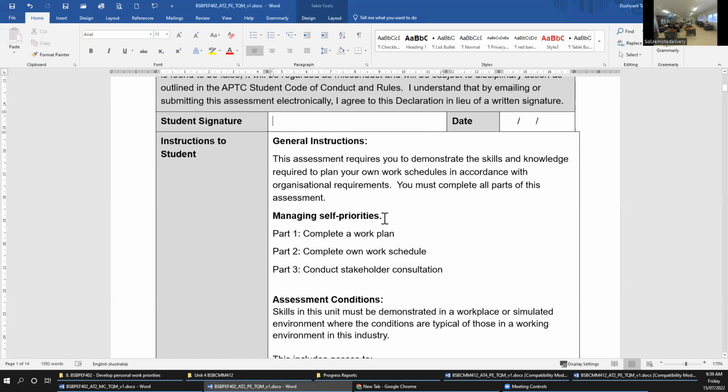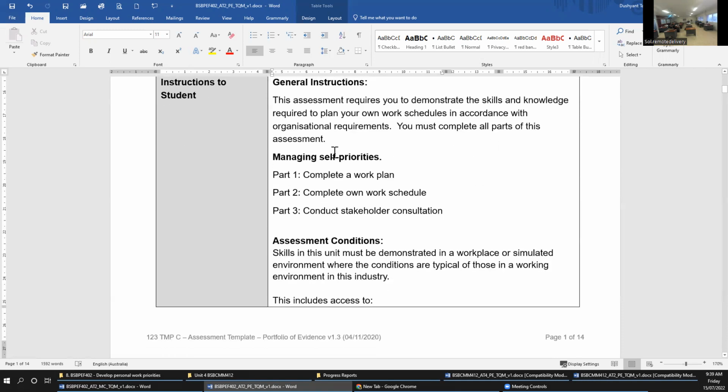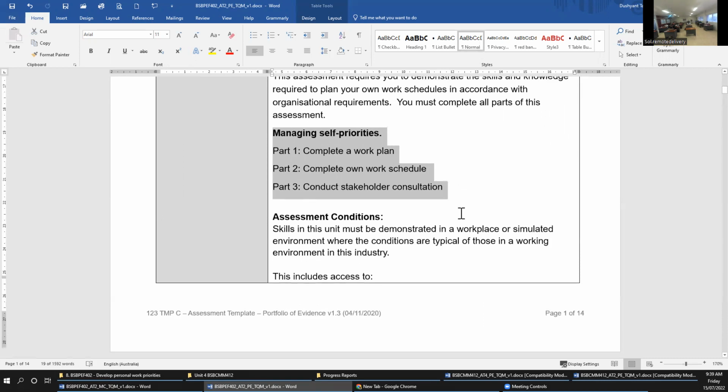General instructions for students. This assessment requires you to demonstrate the skills and knowledge required to plan your work schedules in accordance with the organizational requirements. You must complete all parts of the assessment. There are 3 parts: complete a plan, complete own work schedule, and conduct this consultation.